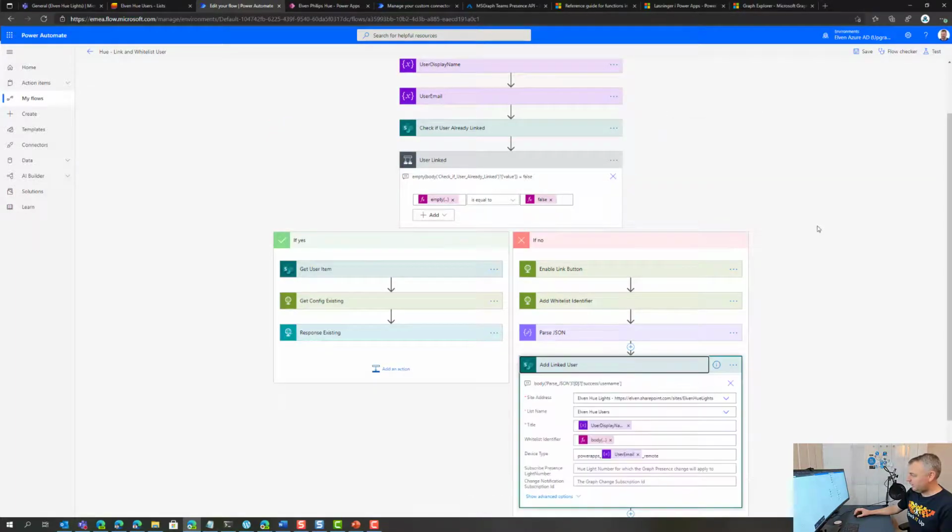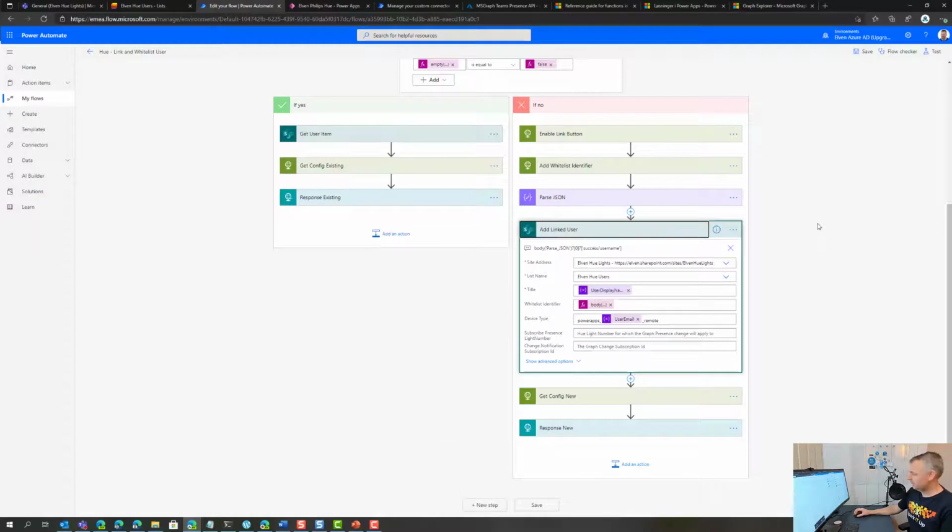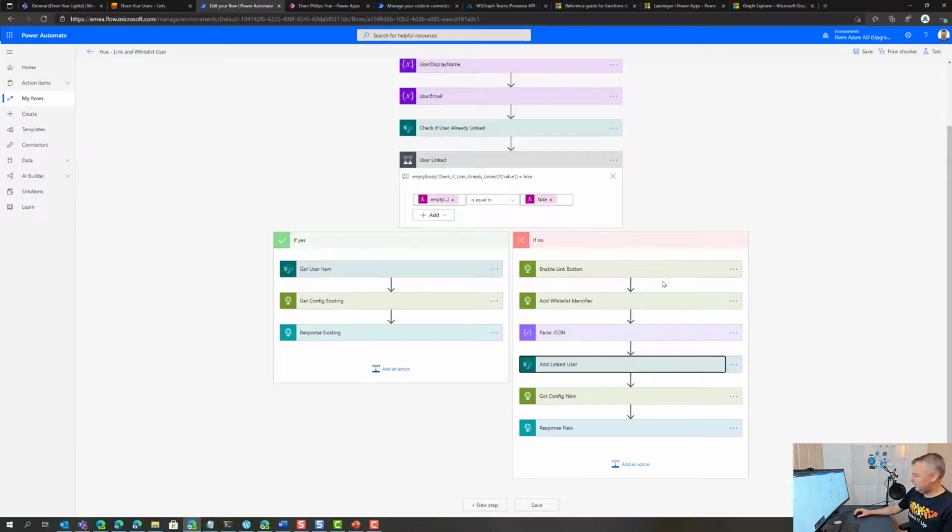Next, I will add that linked user into the list. So specify the list at the site again, and specify the title column to be the user display name, and the whitelist identifier to be the body from the parsed output, which is the success and the username value. And then I will post the device type identifier, and with that a new user should be linked into the list.